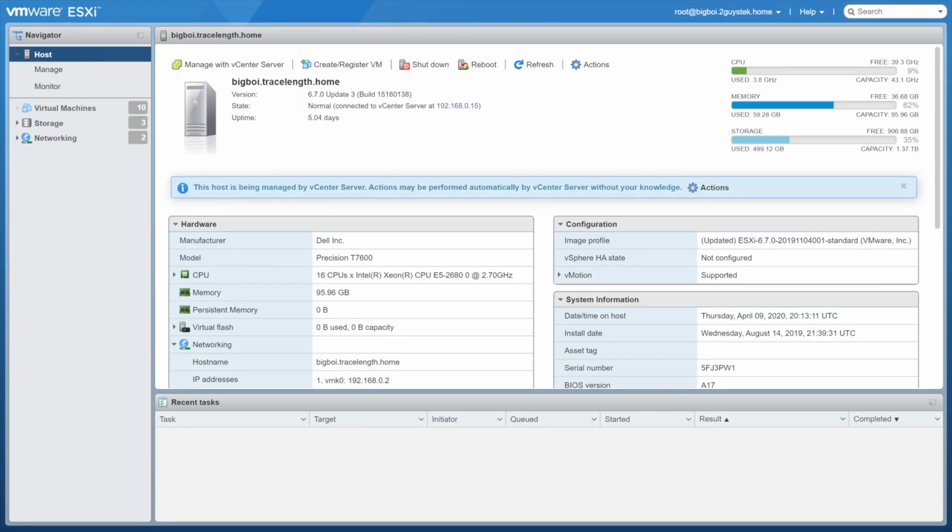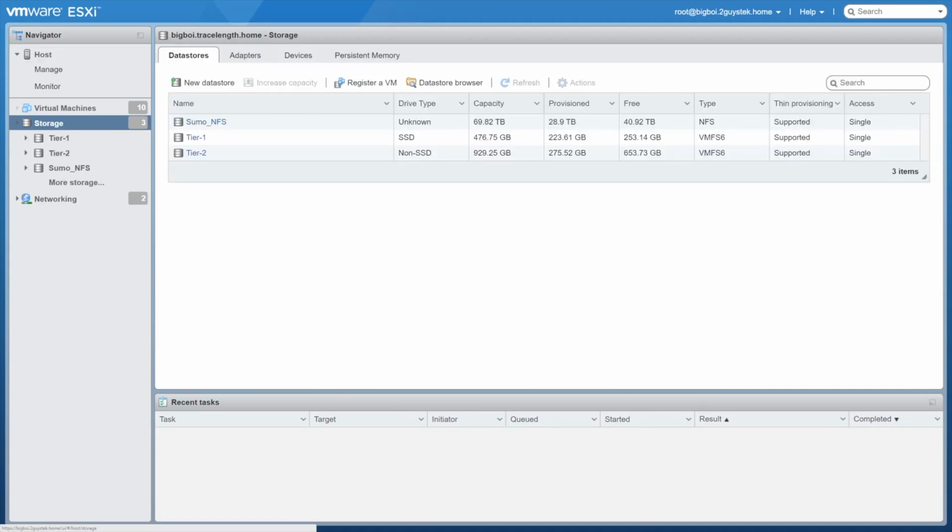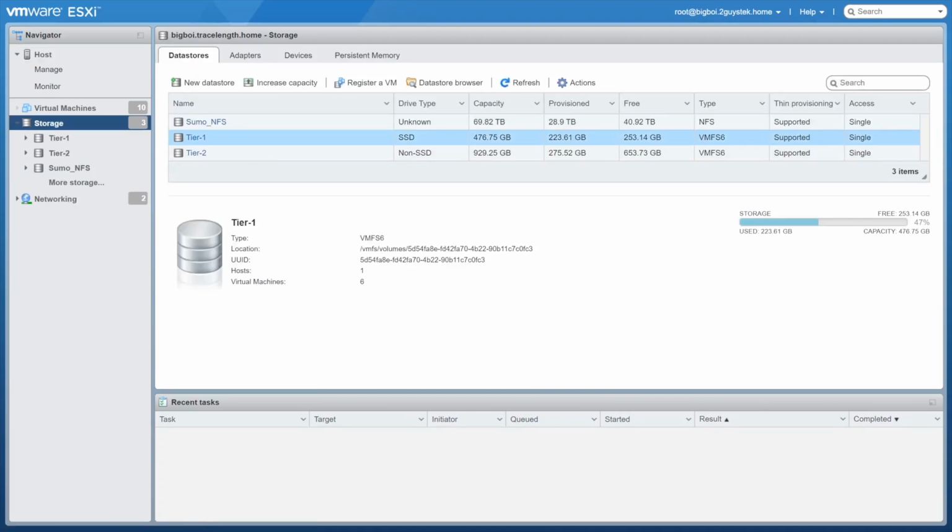Now let's take a look at our data stores that are configured as part of the host. Big Boy currently has 3 different tiers of data storage. Tier 1 is a single dedicated 500GB NVMe drive. Being that it's the highest performance tier, the VMs that are stored here are VMs that need to have the fastest access to their disks.